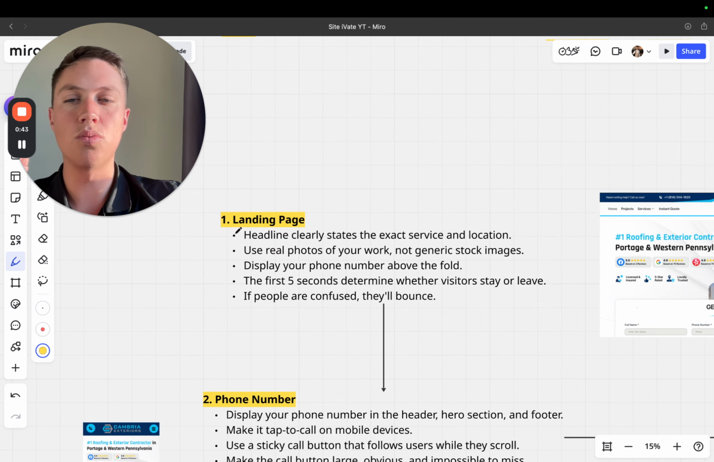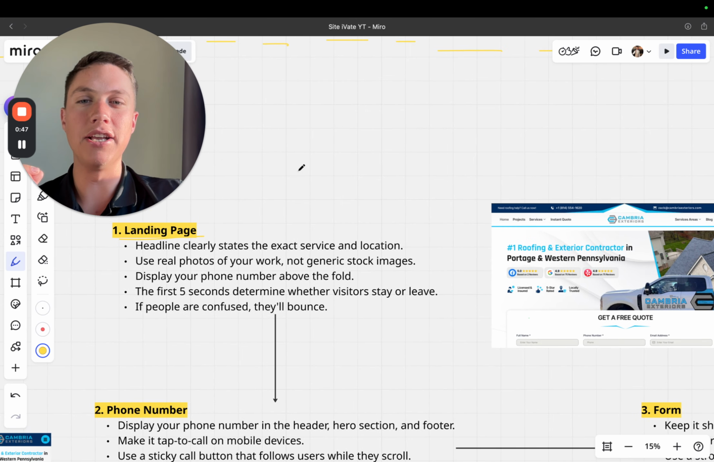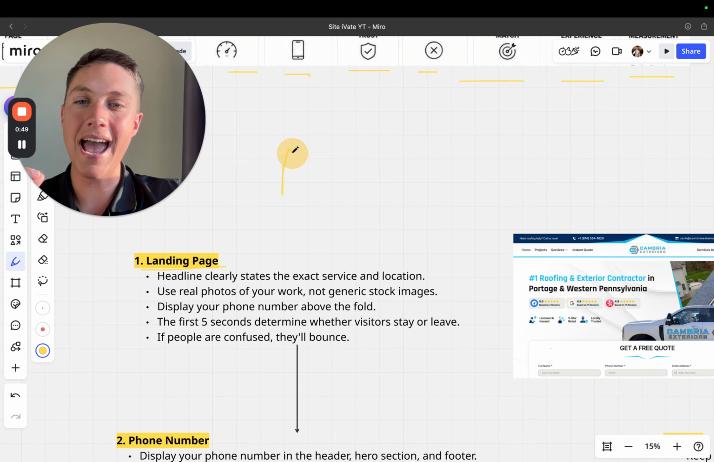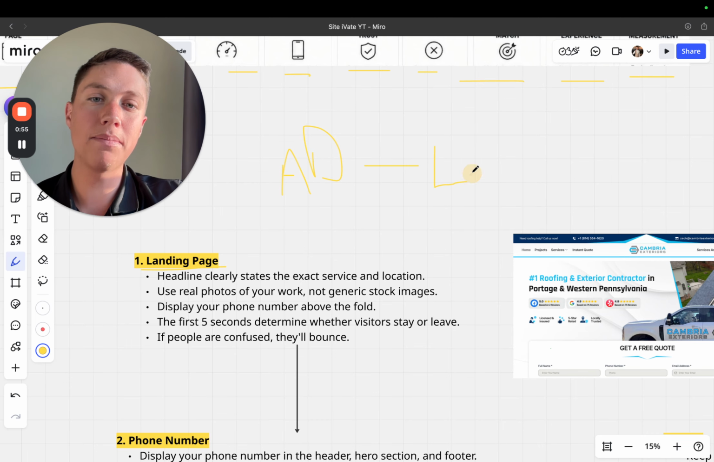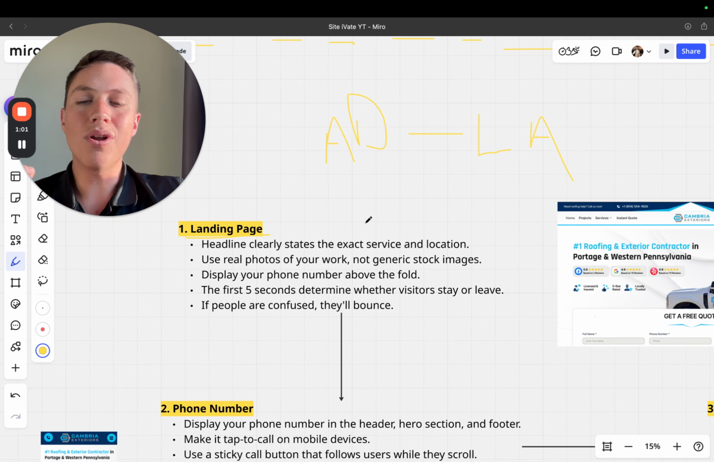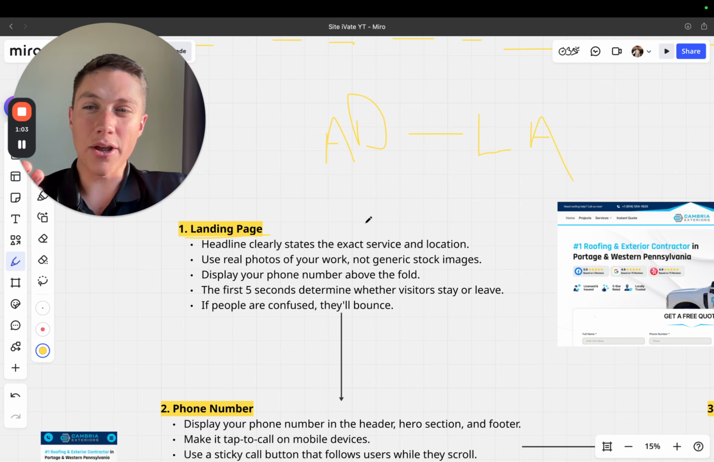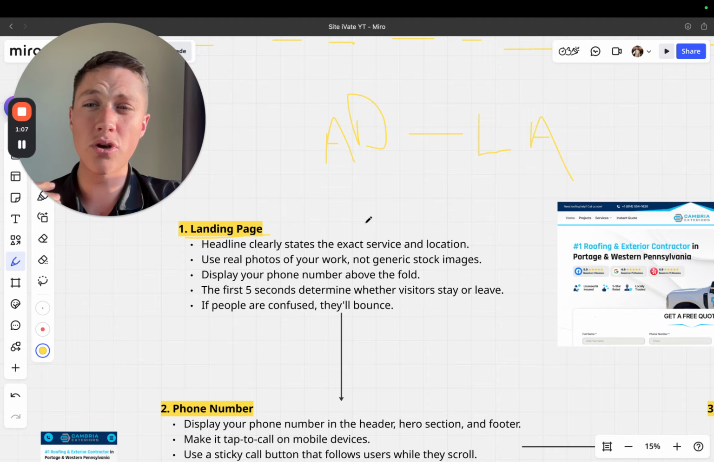So the first one is landing page. This is the page where they click your ad, and from your ad they land on your landing page, the website. So this is the first thing they see. If your landing page doesn't say what the ad says, it doesn't correlate, then they are just going to be confused and bounce. Then you paid for that click and they just bounce.